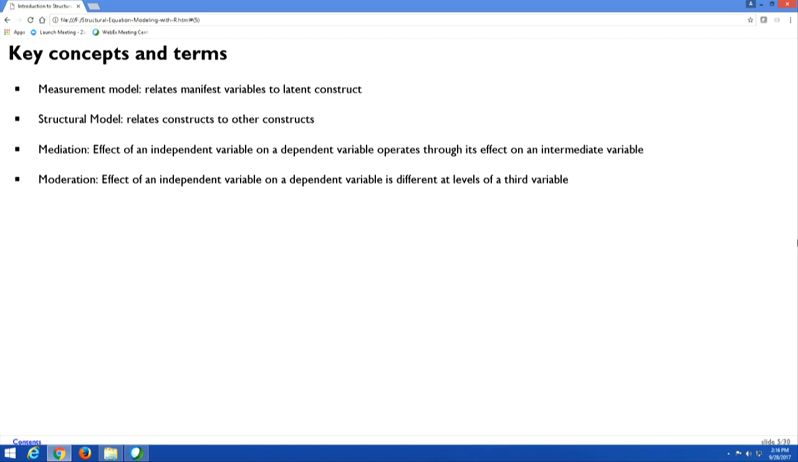The second is the structural model, which really relates all the constructs of interest together. So if you have one theoretical construct, say depression, that causes smoking or is related to smoking, for example, that is the structural model. A causes B, or A is related to B.